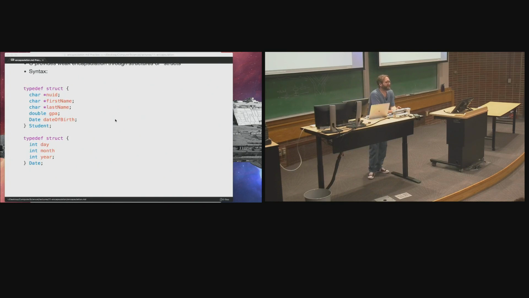There's still something that seems wrong here. Think like a dumb compiler. Go to that first line, typedef struct. Okay, you're creating a structure here. It consists of an NUID, I know what that is. I know what a char star is. First name, last name, I know what those are, they're char stars too. Double GPA, I know what that is because it's built into the language. Date, that's not built into the language. That must be a user-defined type.